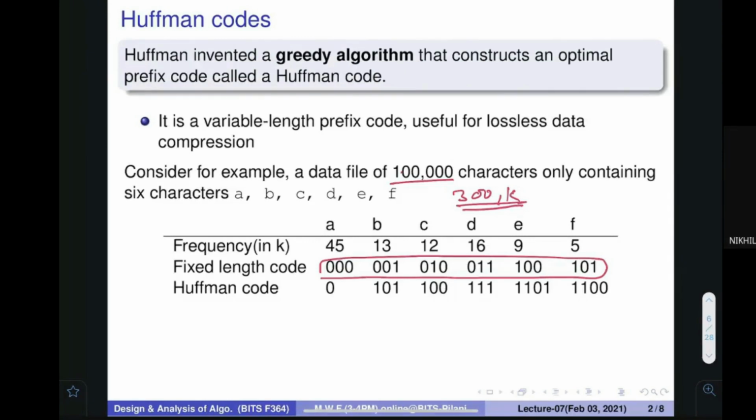So Huffman says that you can encode the same thing. How to do that, we will talk later. But Huffman says that you can encode the same thing using 0 for A, 101 for B, 100 for C, 111 for D, and now you can see the 4 length also, 1101 for E and 1100 for F. Let me use this.